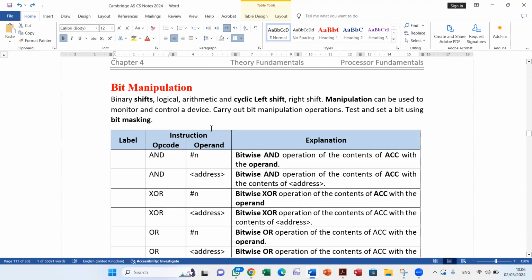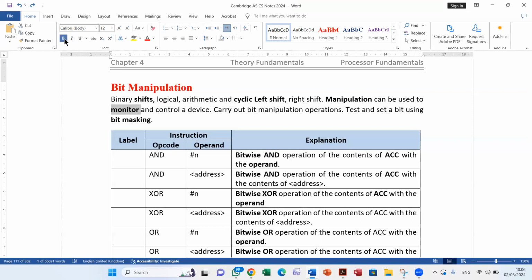Bit manipulation, what are the bit manipulation commands? We have binary shift. You already know shift left and shift right: logical, arithmetic, and cyclic left shift, cyclic right shift. These are examples of bit manipulation. Manipulation can be used to monitor and control devices. You can monitor a device by reading if this bit is equal to 0 or if this bit is equal to 1, and then you can decide the action.